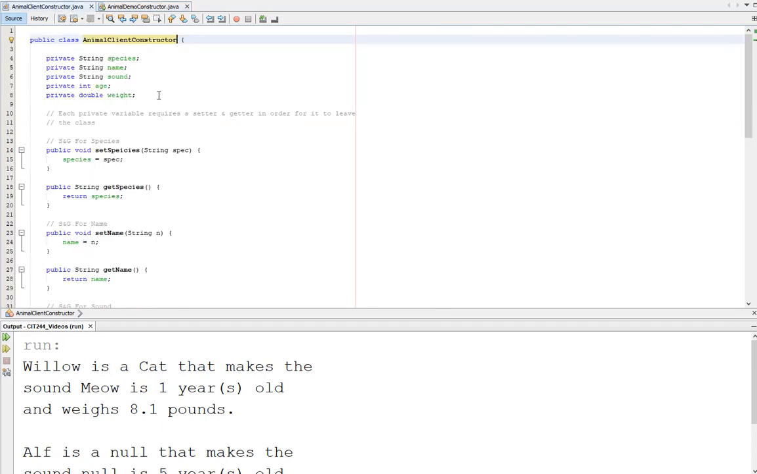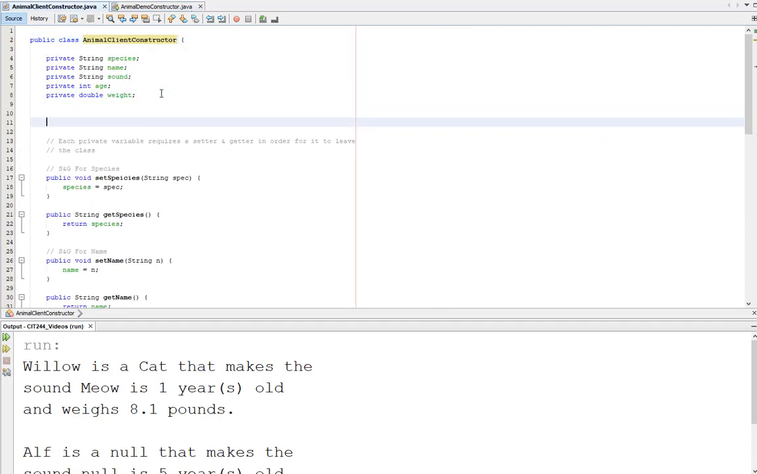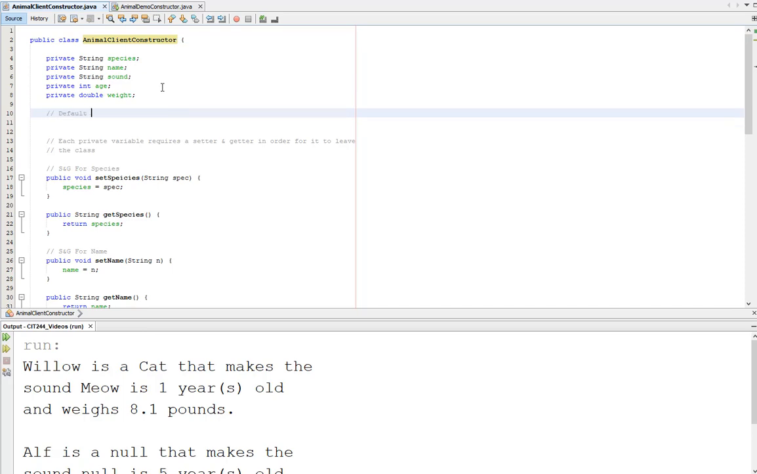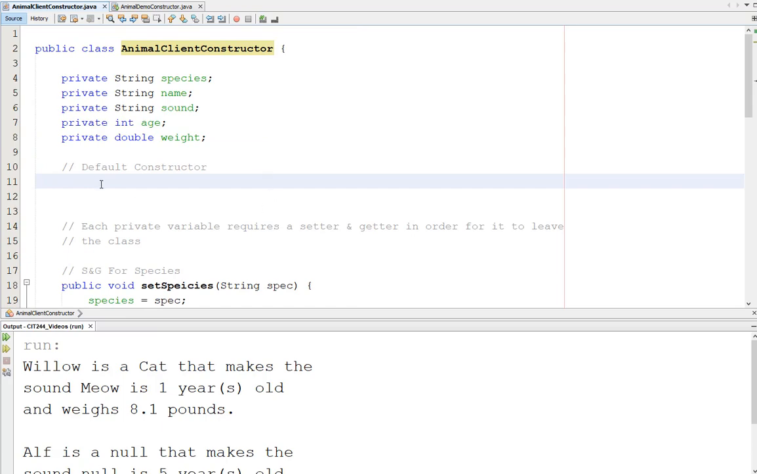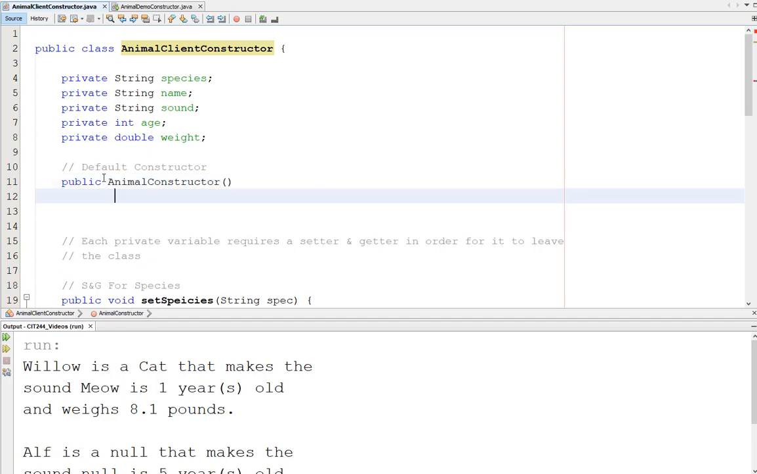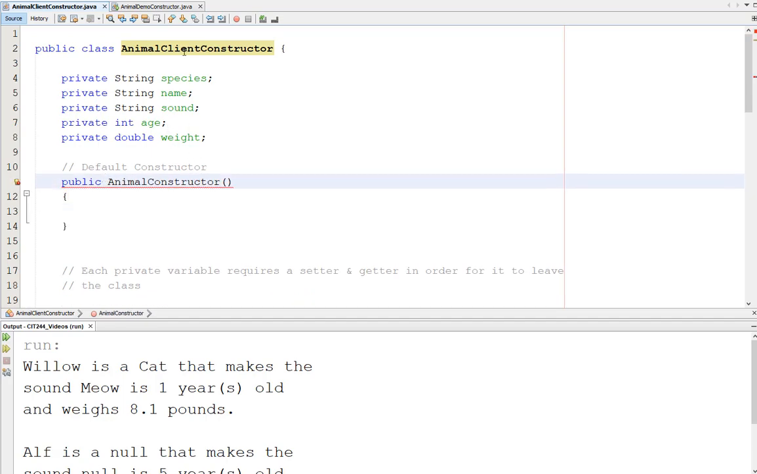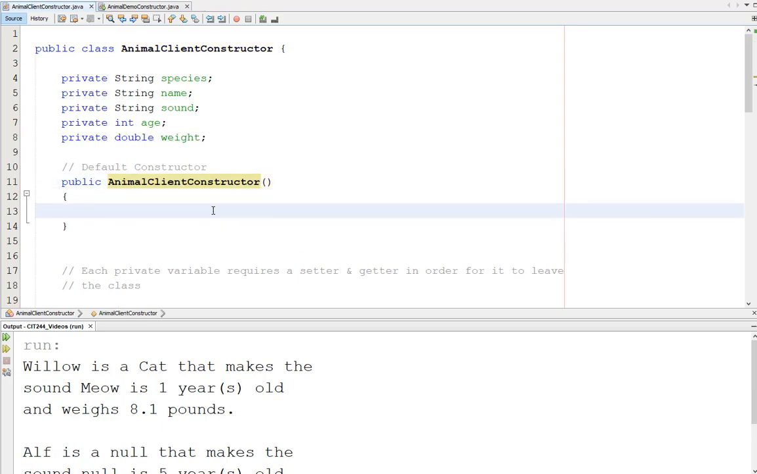So over in animal client, I'm going to create a default constructor. Remember, the first rule of constructors is that we have to have the same name as the class itself. So public animal client constructor, there it is. It doesn't have anything inside of the parentheses. That means it is a default constructor.